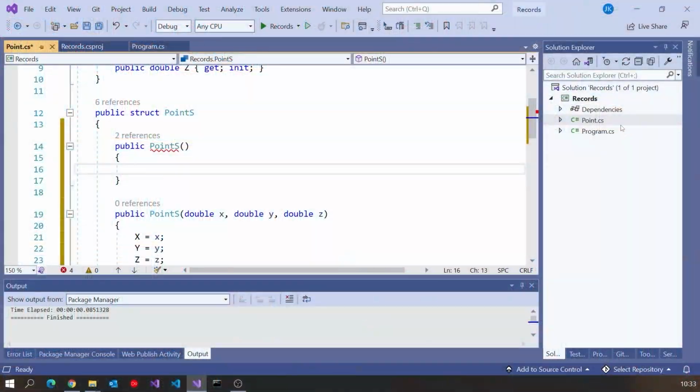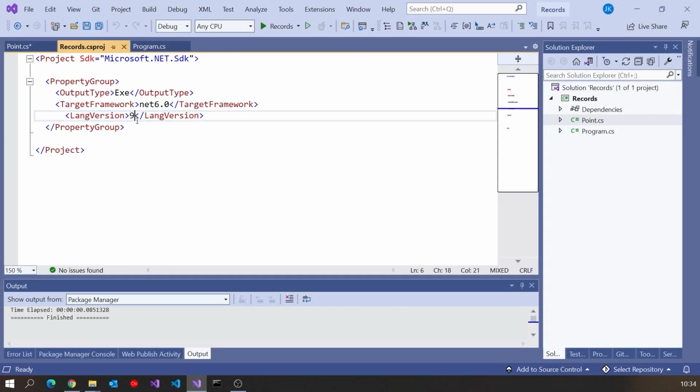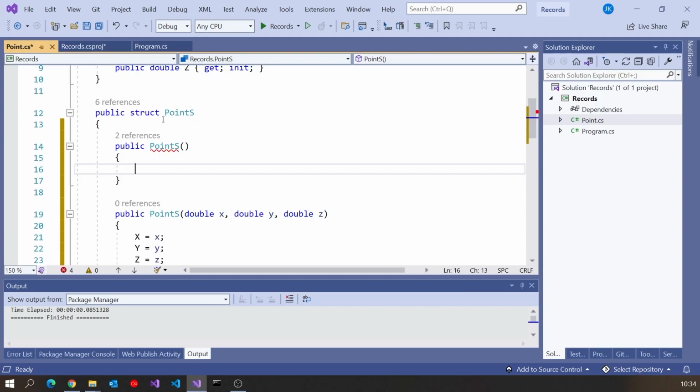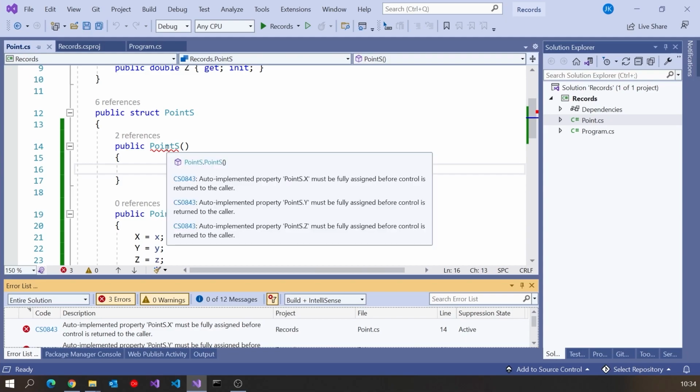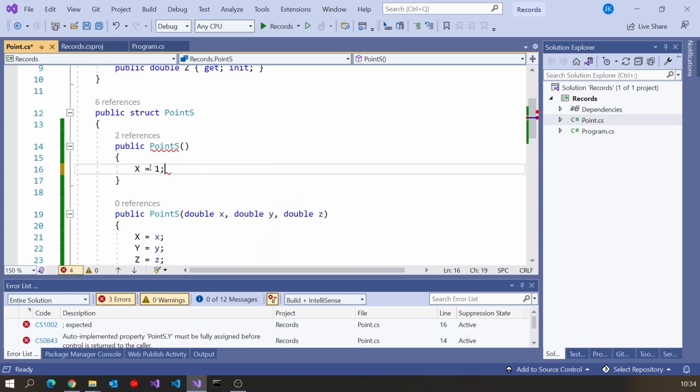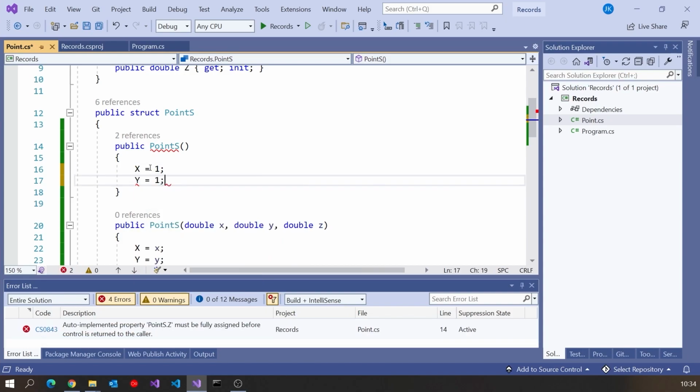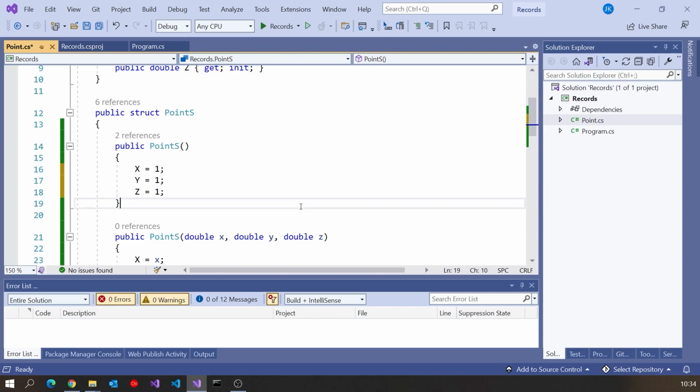And the reason for that is that the original idea was that the struct's default constructor should just set everything to its default value. So doubles would be 0, strings would be null, that sort of thing. But you're allowed to do that now. So if we upgrade this to version 10, and then go back in here, I'll just give that a quick build. It's still complaining, but now it's simply complaining that I haven't done the initialization. So now I could say X equals 1, Y equals 1, Z equals 1, doesn't matter what they are, but we can give it a non-zero default value. So that's something that's available now in C# 10.